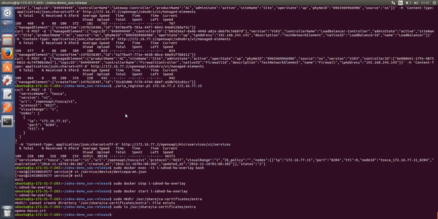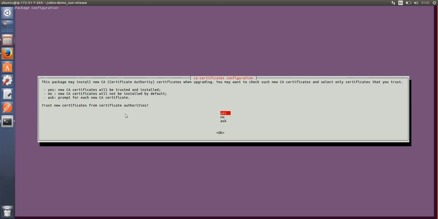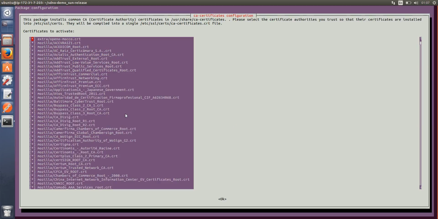So we need to use the following command to add this certificate to the Ubuntu trust store. Configure CA certificates. Okay. You see here, yes. You can see we can enable the certificate used by our Moco server.